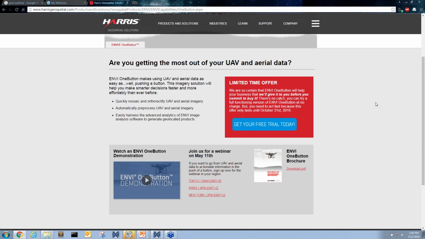Great, and Zach, I think this one's for you. Can OneButton process airborne LiDAR data like LAS formats? OneButton is not meant to process LAS. If you have a LiDAR sensor on a UAV, then you probably have software that comes with it to produce a LAS file from that output.